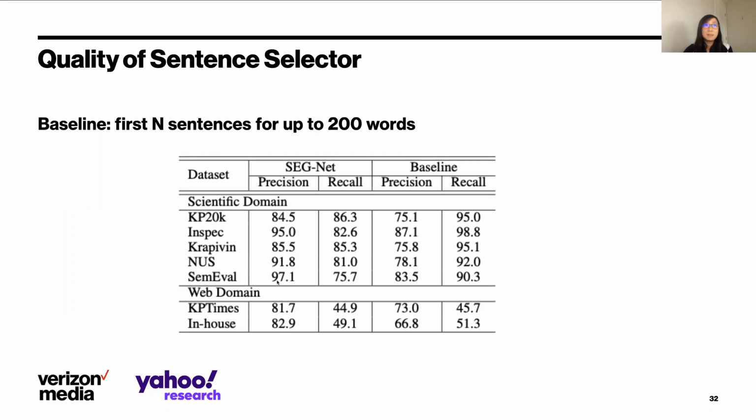But if we look at the web domain where the documents are much longer, then we will see that with our approach and the baseline approach, for the same amount of sentences or words being selected, our approach has much higher precision. And we think that this better selection of the most important sentences significantly contributes to the improvement that we observe for the downstream present key phrase generation.